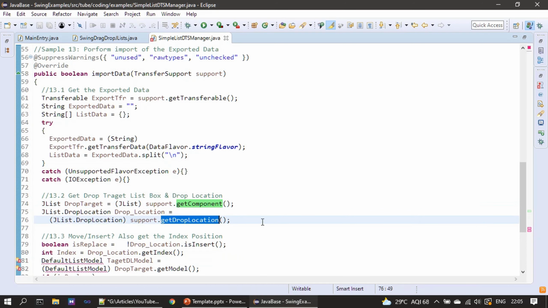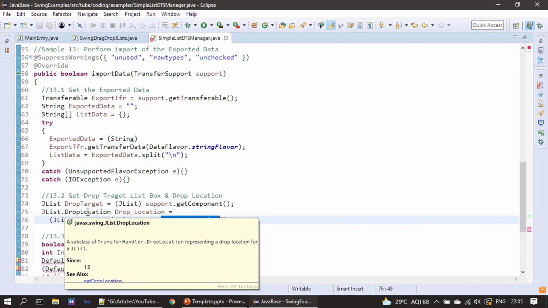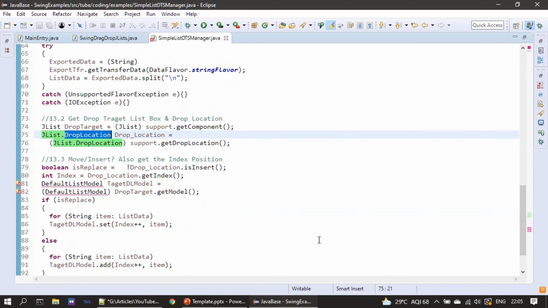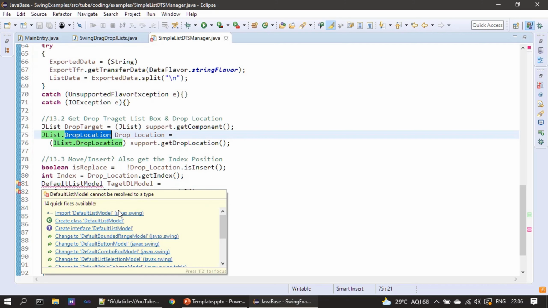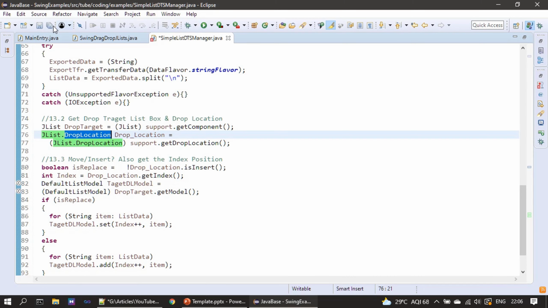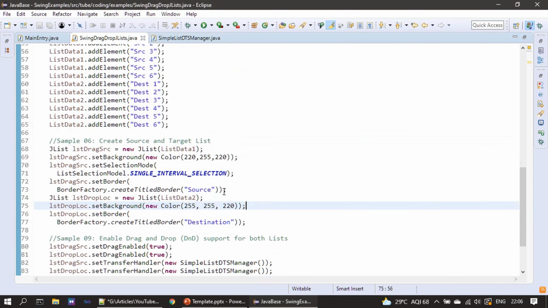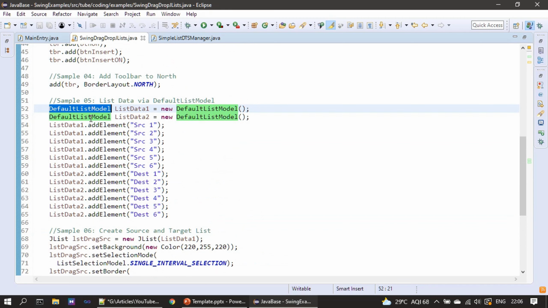Then we get the drop location from the support object itself, from the transfer support object itself. This will give the JList drop location. Once the drop location is in hand, we are checking whether it is insert or replace. So based on that, we have a Boolean variable. Then we get the index of our drop location also. After that, we get the default list model.